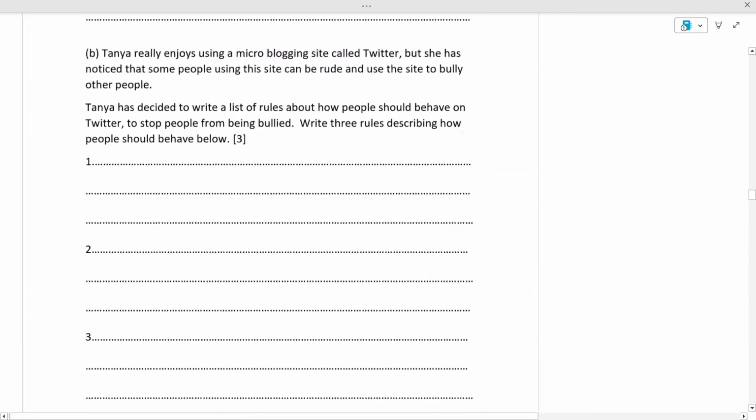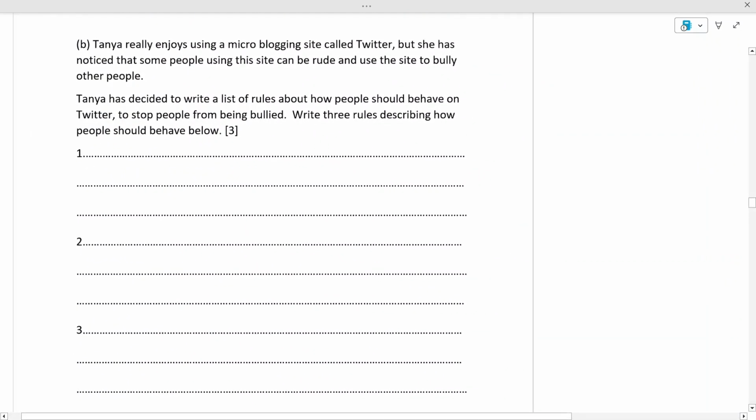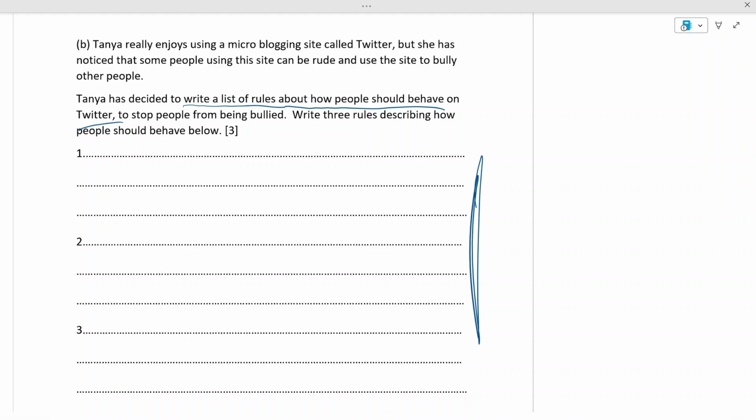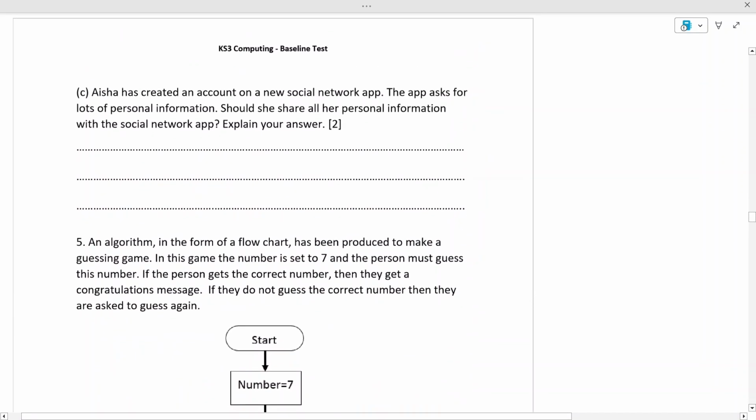Likewise for part B. Okay, here we need to write a list of rules about how people should behave on Twitter. Loads of possible answers here. Things like no bullying, use appropriate language, keep your account details private, don't share personal data, don't talk to strange people you don't know, behave appropriately, use sensible language, loads of things that we can consider. And I think most of you are bright enough, I don't need to go over that step by step. Okay.